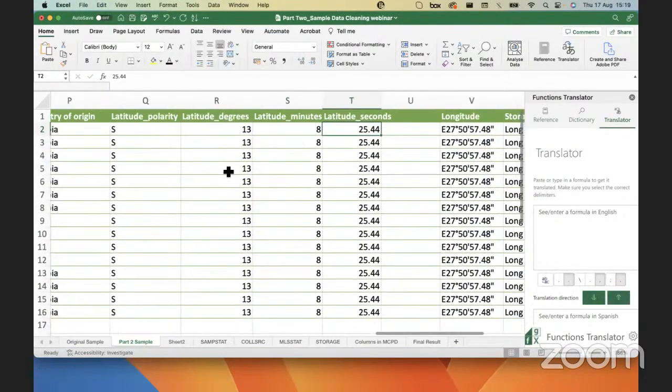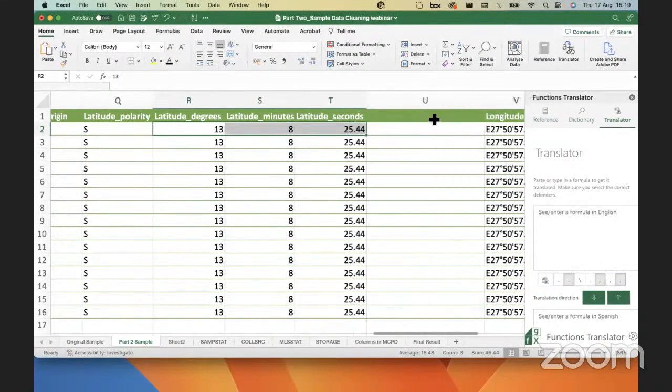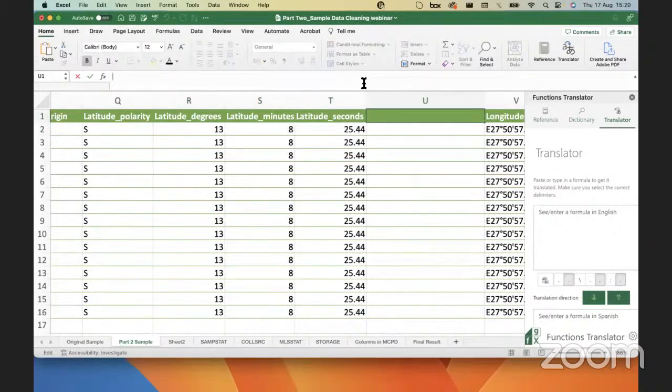So now I want to apply the formula in order to add up the degrees, minutes, seconds, to turn them into decimals, right? And this would be my absolute latitude. It doesn't have a sign yet, positive or negative, because I still have the polarity here that I will add later. So latitude, absolute.